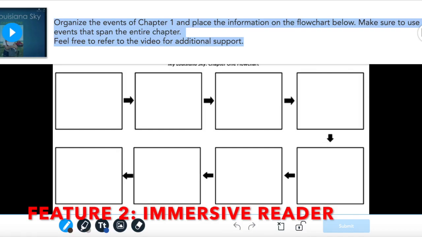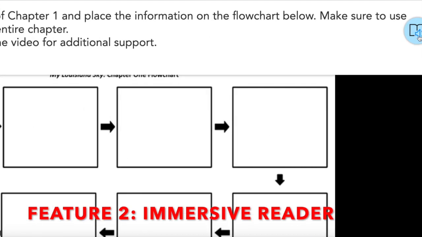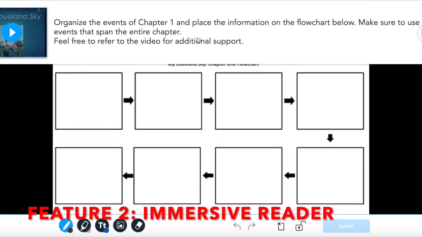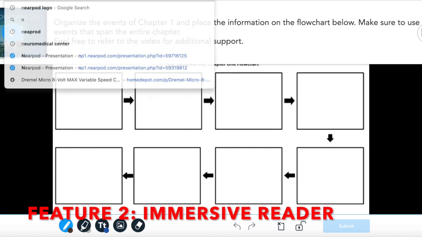Remember, they get to this by clicking on the little book immersive reader icon right here. And you must have some directions at the very top in this area for them to be able to use this feature. If you don't include any directions, then that feature will not be accessible for the students. Also, word of caution. When you're in Nearpod, let me show you guys.